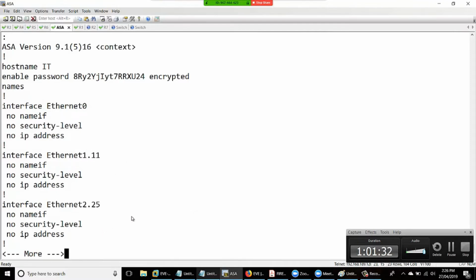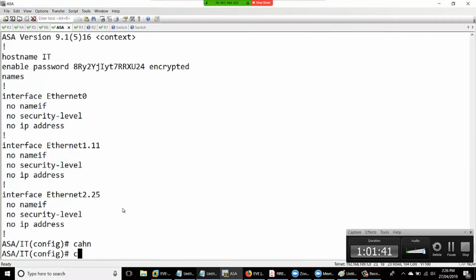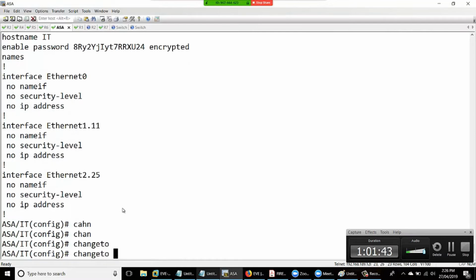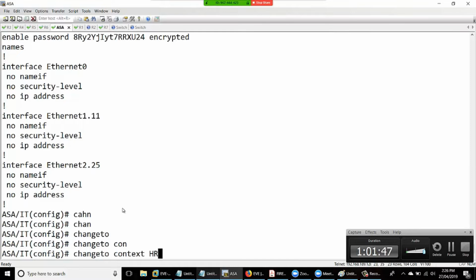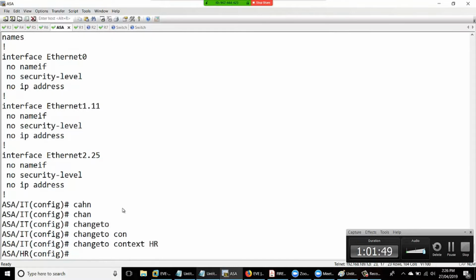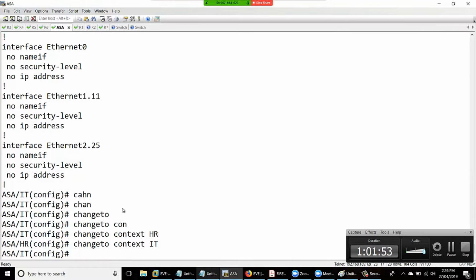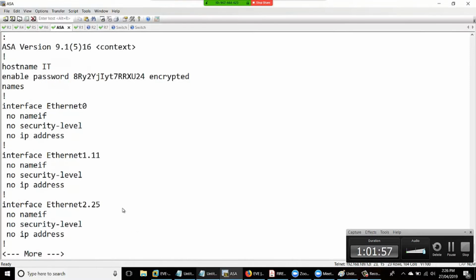So Munawar, if you want to change to admin context, you say change to system. You can go directly from here to another context also. Like if I want to go to context HR, you can bounce directly without going to the system. So even if I have like 7 or 8 virtual ones, I can jump anywhere from here. And in GUI it is again very easy.